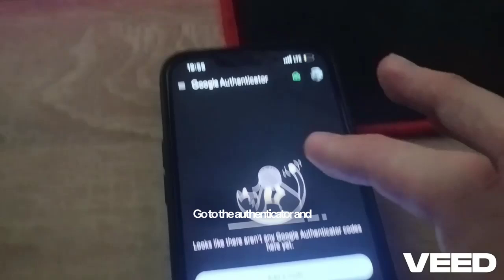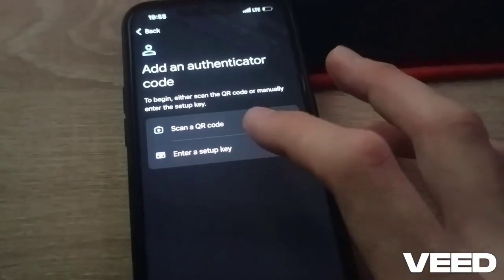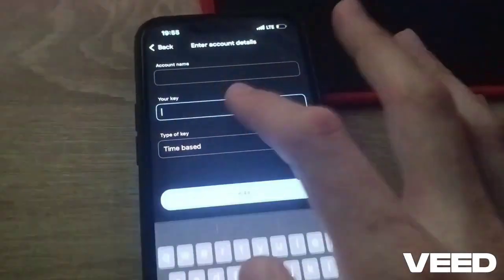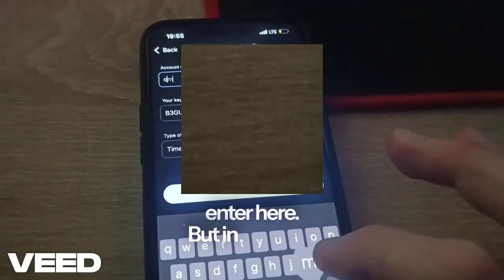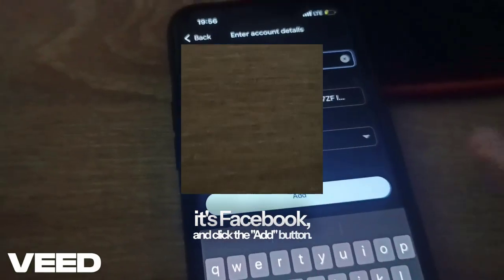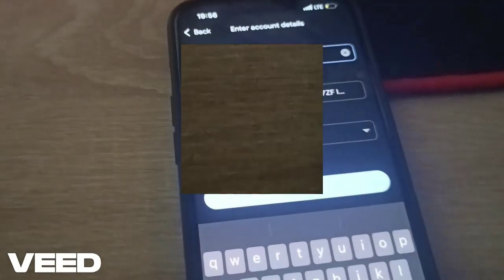Go to the Authenticator and click Add Code. Select Enter Key. Accordingly, enter the key here. Insert, enter here. But in my case, it's Facebook, and click the Add button. And accordingly, here you will be shown the codes.